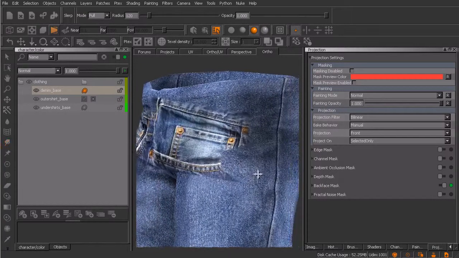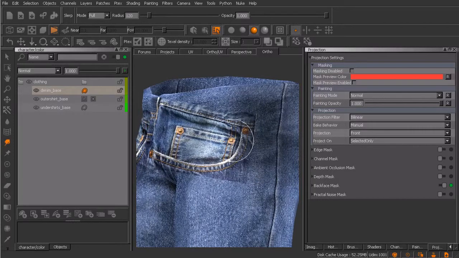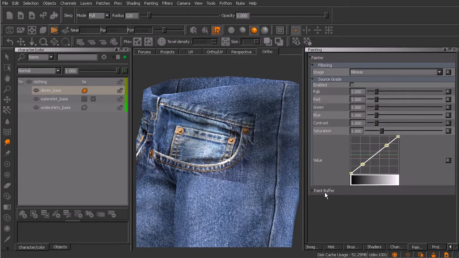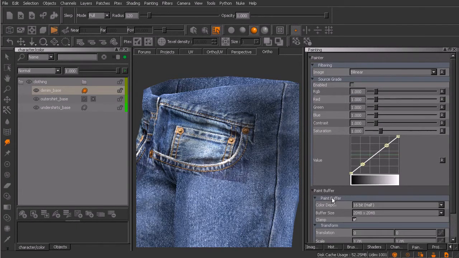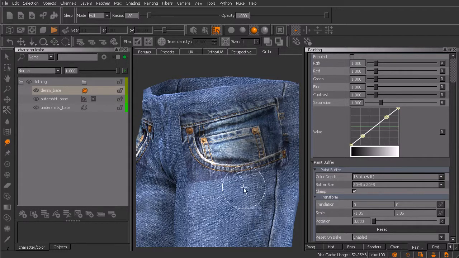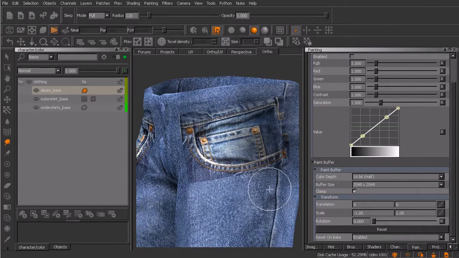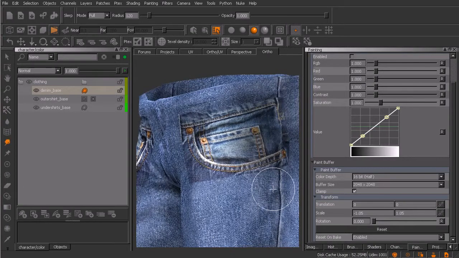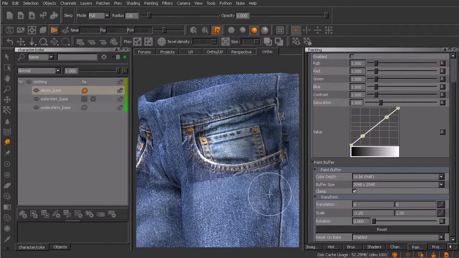But right now the paint buffer is flipped, so we need to flip what's in the paint buffer in one of the two axes. So let's come over to the painting palette at this point. There's a paint buffer section right down here, and we can flip in either the U or the V. So let's come down here, and I'll just put a minus sign right here in front of this 1.05. And if I hit enter, you'll see that it flips just like so. So now I can begin to come in and position that in exactly the position I need it for the other side.